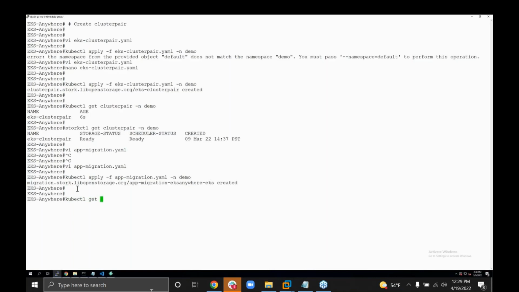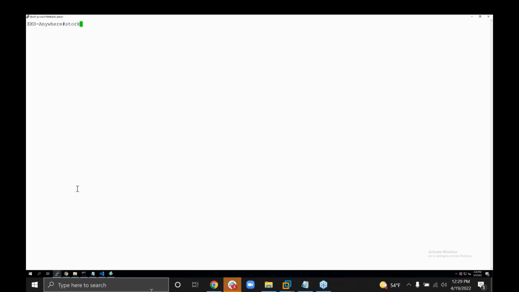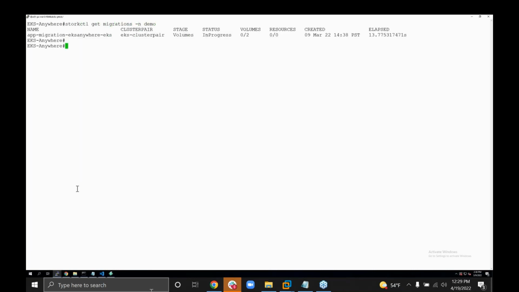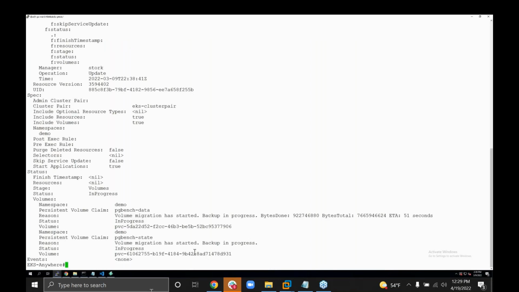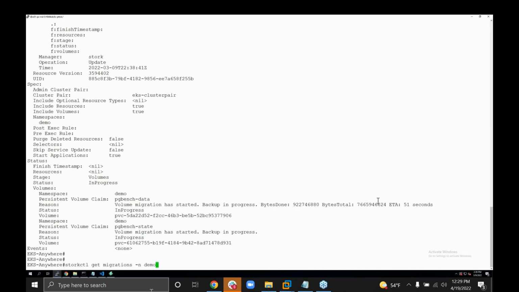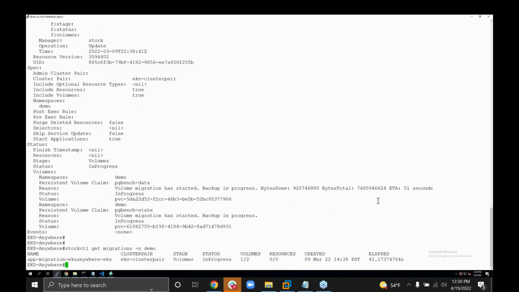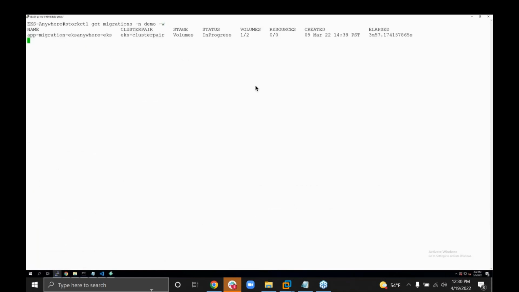And then we can check on the status of the migration using storkctl. You can see here that it's in progress. We're replicating 2 volumes, and it's in progress on one of those volumes right now. If we go ahead and watch this via storkctl, you can see one volume's already done. It's on the second volume.